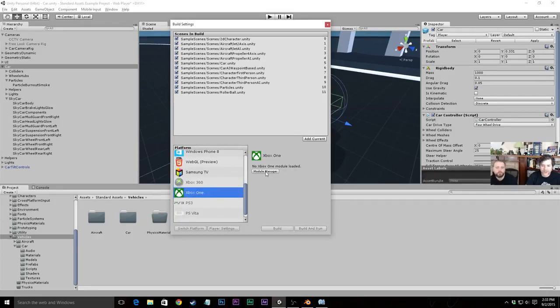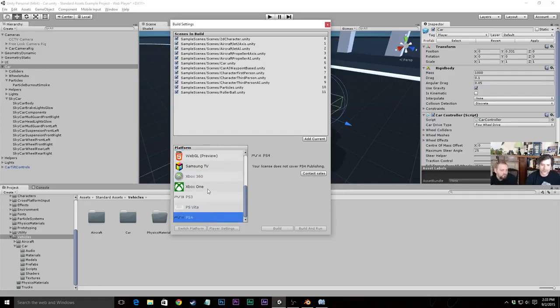Module Manager. Well, fine. Let's put on 360. Your license does not cover 360 publishing. Contact sales. How about the PS Vita? Oh, PS Vita. Doesn't cover it. Fine. Samsung TV. Oh, Samsung TV. There you go. So anyway, guys, you get the idea.